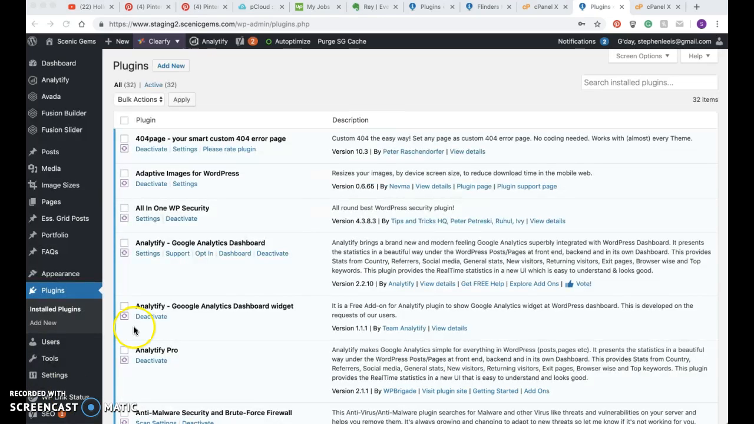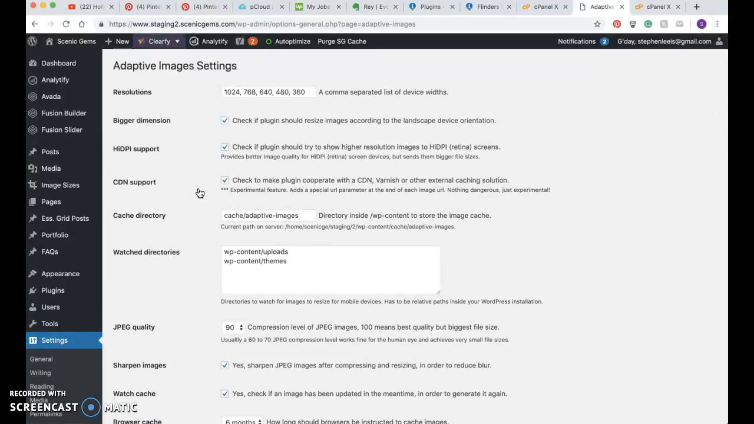So I'm in plugins now, and I'll just quickly talk about the various speed optimization plugins that the website uses. The first one is Adaptive Images for WordPress. It creates its own cache of all images that are on the live site. So if you've got some caching problems with images, this is the plugin that may be responsible for that.